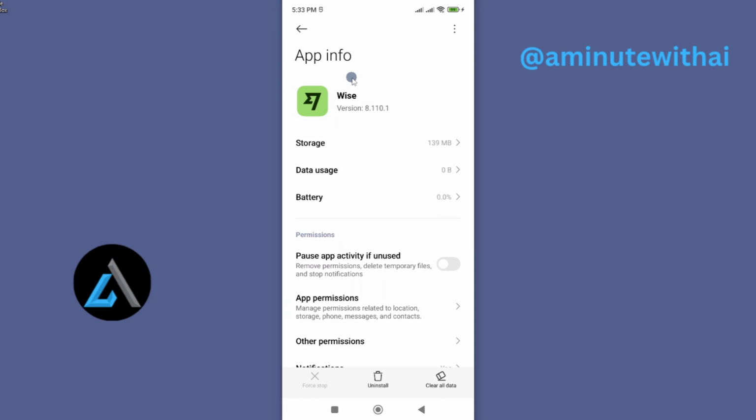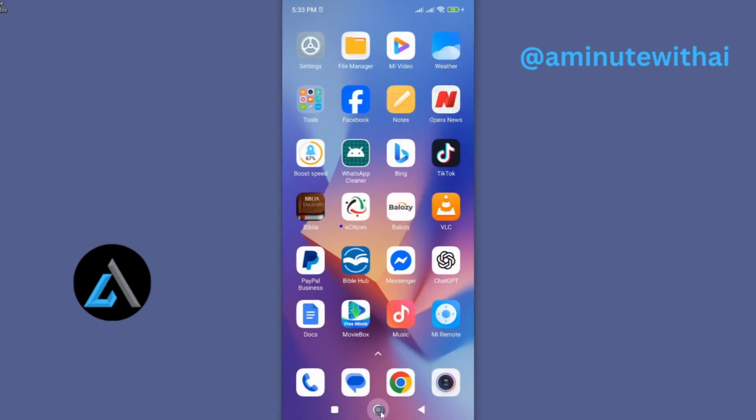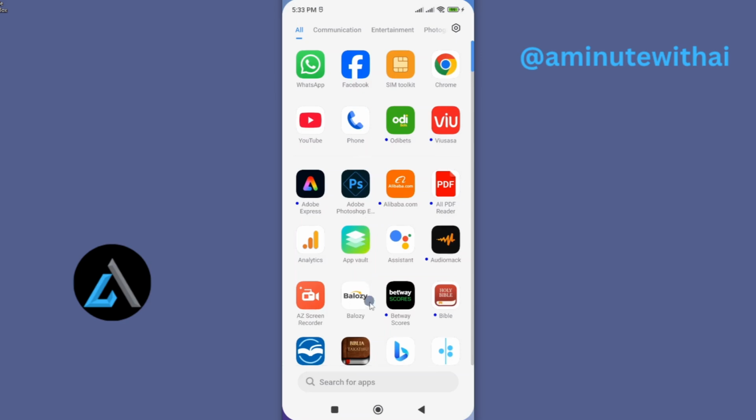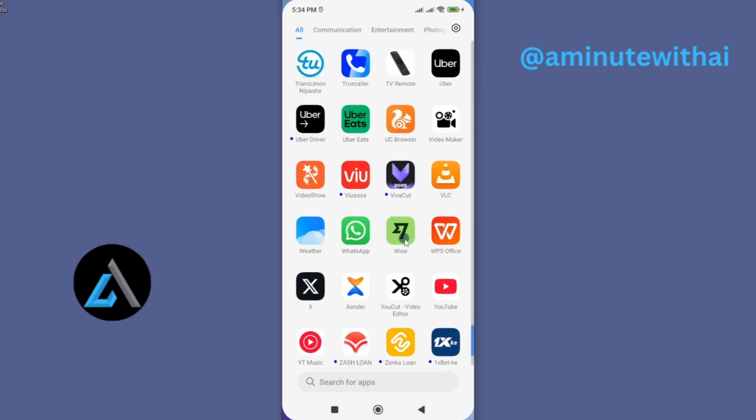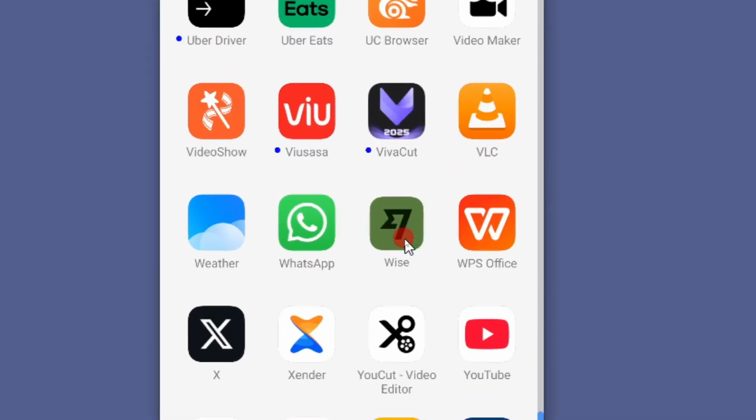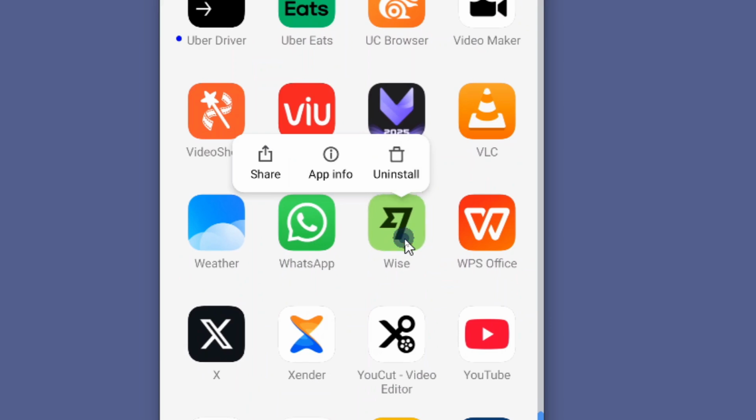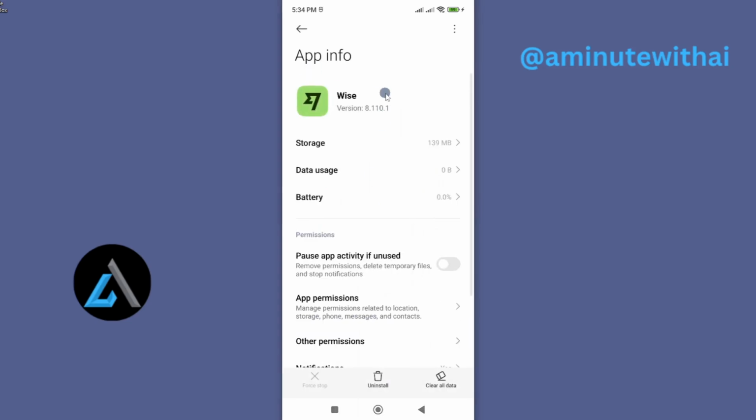However, if getting to this page is quite complex for you, then let me show you a shortcut method to get here. For that, just get out of the app and then go ahead and look for your app. Once you find the app, you can see mine is here. Long press on it and you'll see app info option here. Just tap on it and it will take you to the same page.